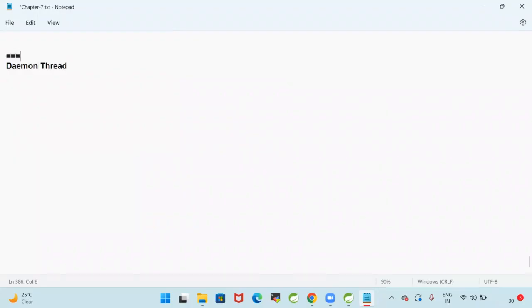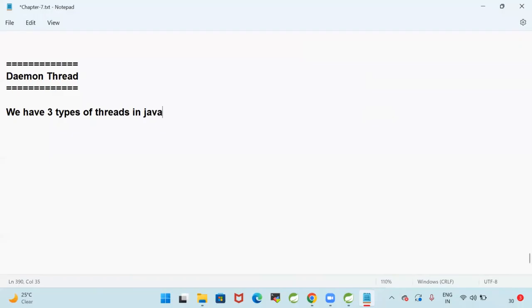Now, there is a small concept in Java which is called a daemon thread. The thread which runs in the background is called a daemon thread. In total, we have three types of threads in Java.